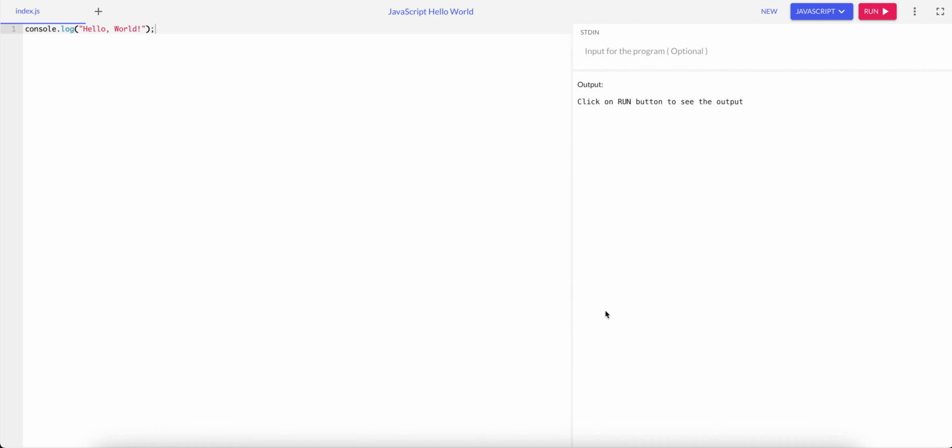Variables are like containers for storing data. They allow us to name and reference data so we can use it throughout our code. In JavaScript, you can create a variable using var, let, or const. So these are three keywords which you can use to create your variables. So the first one is var.